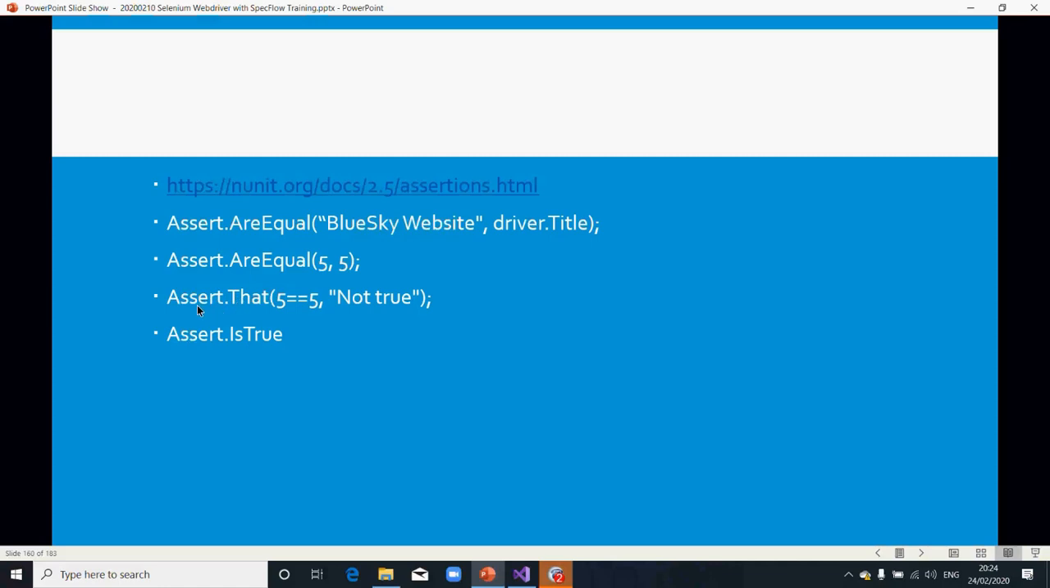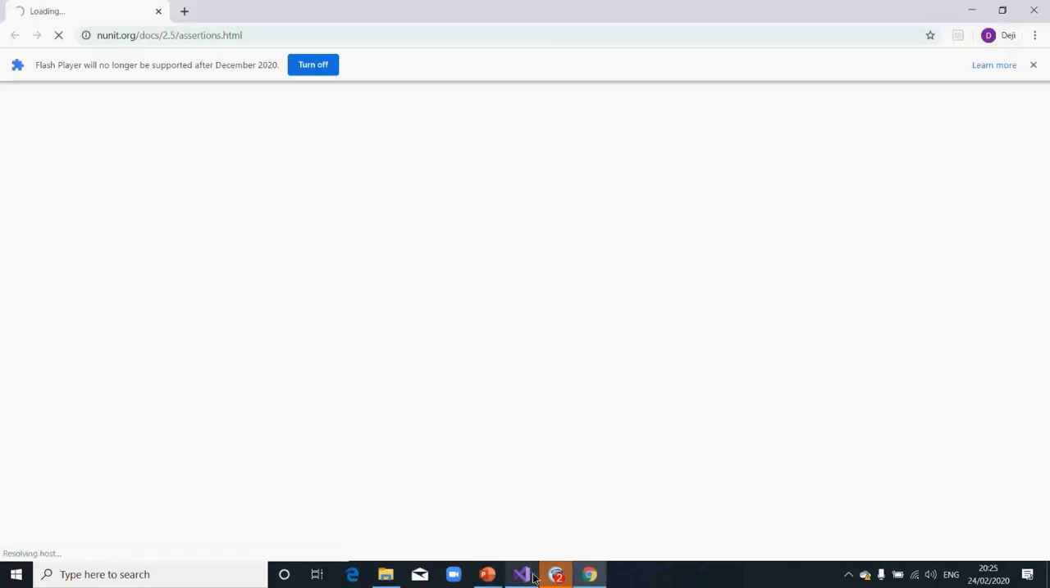Another way to do assertion is using NUnit. You can say assert that 5 equal 5. We're going to look into that after this particular slide, where I'm going to go into the practical session. So just bear with me. Quickly, let's go into this particular web page so that I can show that to you. One minute.